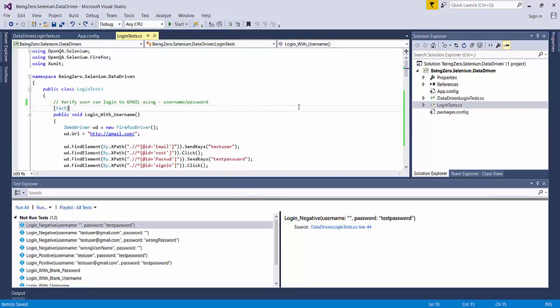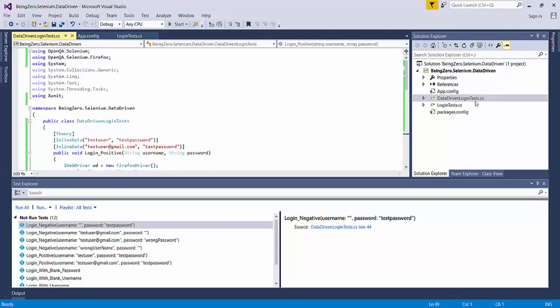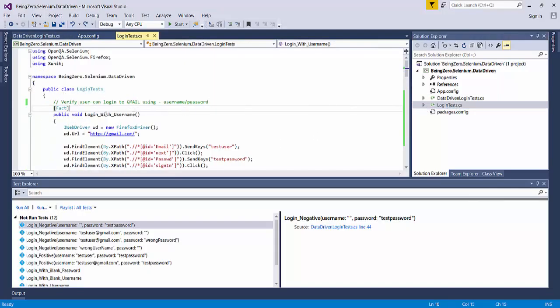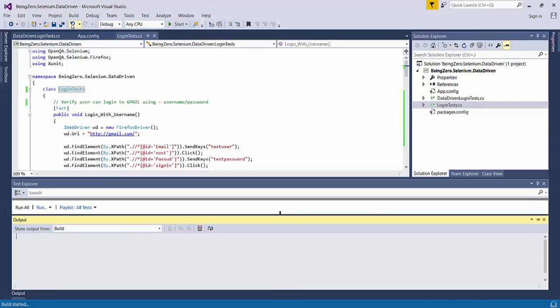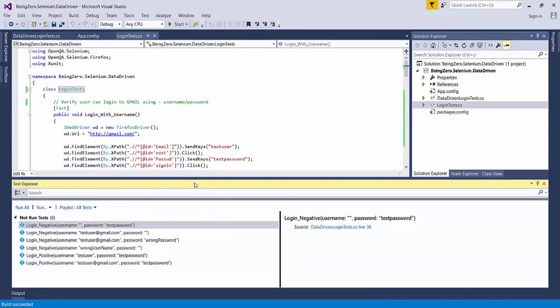Okay, so now we have automated our test using the data-driven feature of XUnit. So let's get rid of the old file, because these test cases are no longer great to go ahead with, and we have a better approach now. So what I have done is I have removed the public keyword from the login test class, and let's try to build the solution and see what is the effect of removing that public keyword.